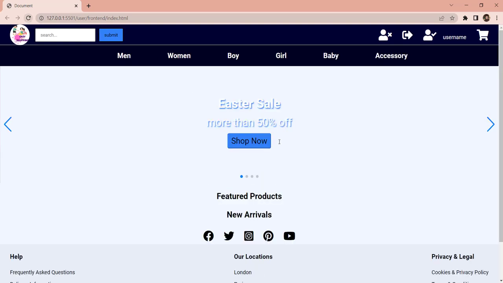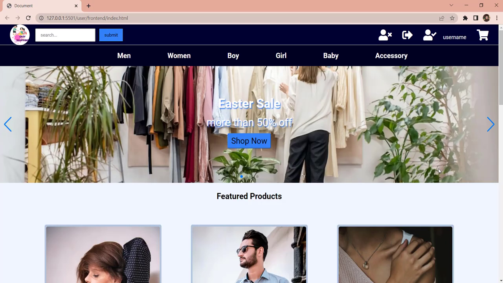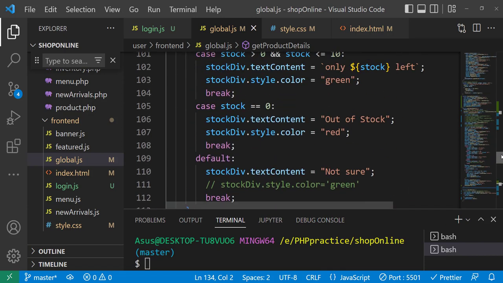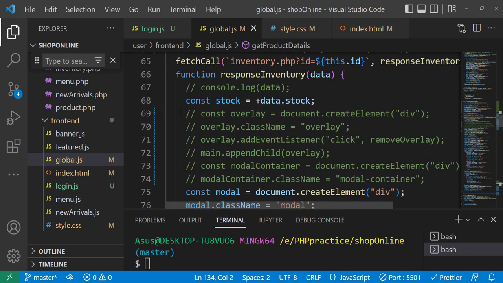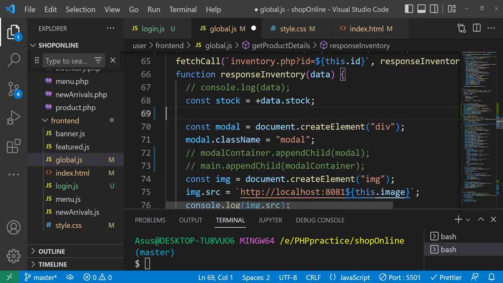Okay, let's refresh one more time. Click somewhere and we are able to see the overlay. Good, so everything is working fine. Let's do a little bit of tidying up, which simply means just delete the lines that we moved to another function.